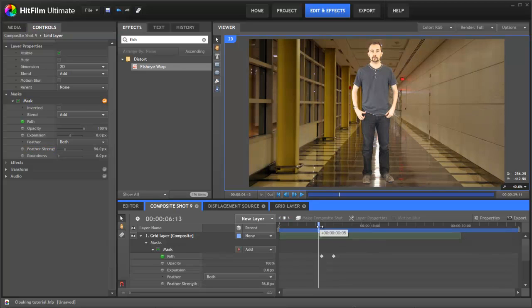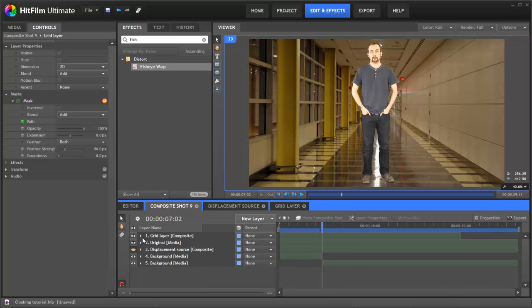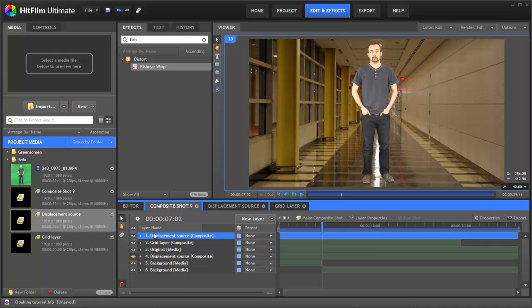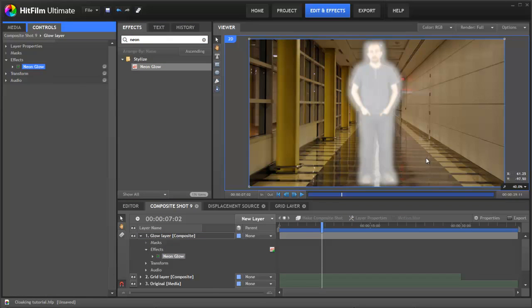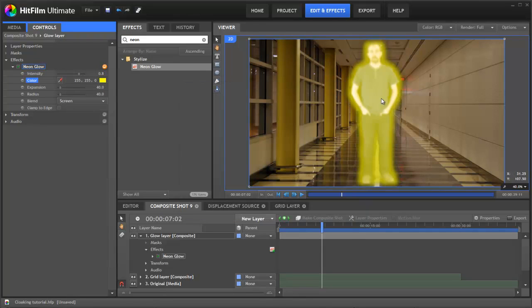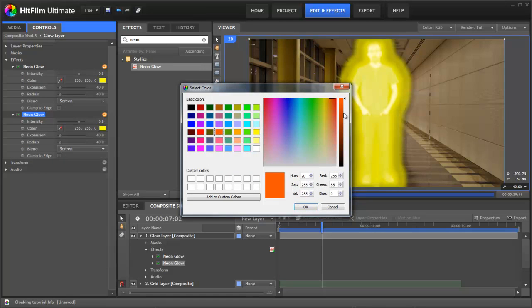So next up we want to create a glow just as I start to turn invisible. So to do this, let's just collapse these layers down. We're going to take our displacement source layer again, add it on top, and we'll call this the glow layer. And in here we want to add some neon glow effects. So that's not exactly the look we're going for straight off, of course, so let's do some customization as we did before. We'll go for a yellow look here, and then we'll actually duplicate that, and on the second one change it to more of a darker orange.